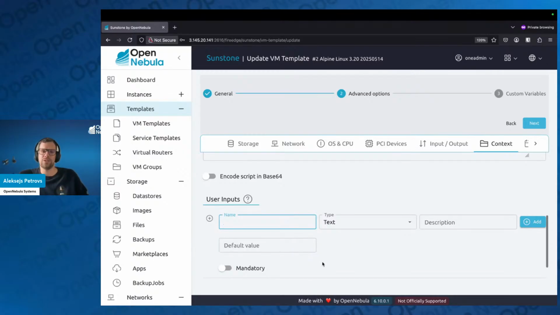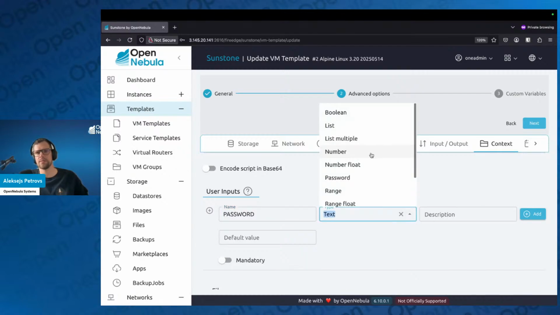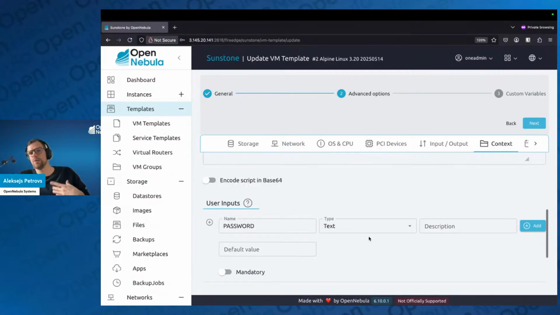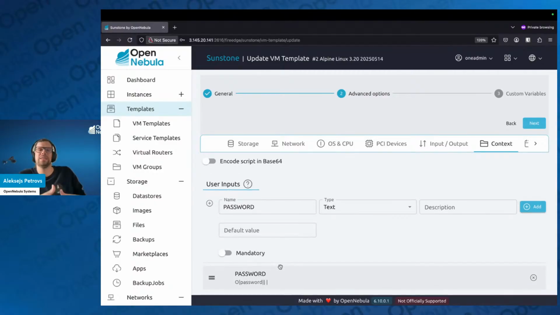Or what you can alternatively do, and I will touch on this slightly later, you can ask the user for some built-in values that are built into the logic of the contextualization to configure a virtual machine in a certain way. For example, to set the password for a root user, right? So you can say password, then set this as the password and add it here. Then the user will be prompted to enter a password, and then this password will be mapped to the password variable that is built into the contextualization logic.